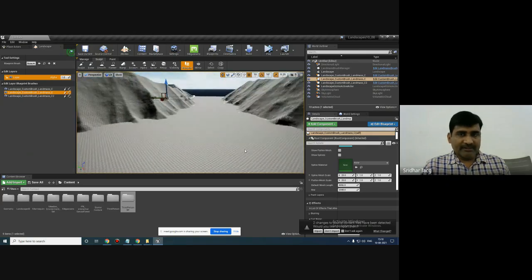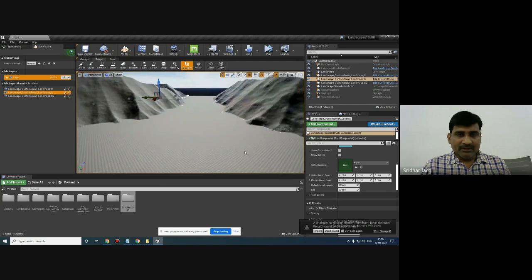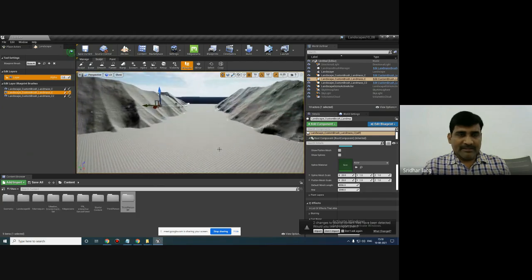Okay, so anyway, we created this type of landscape. The mountains are good, but the base is very plain, right? So for the base, we'll add another brush called material. For that, we'll create a new layer. In the first layer we created these three mountains, so I will create another layer.